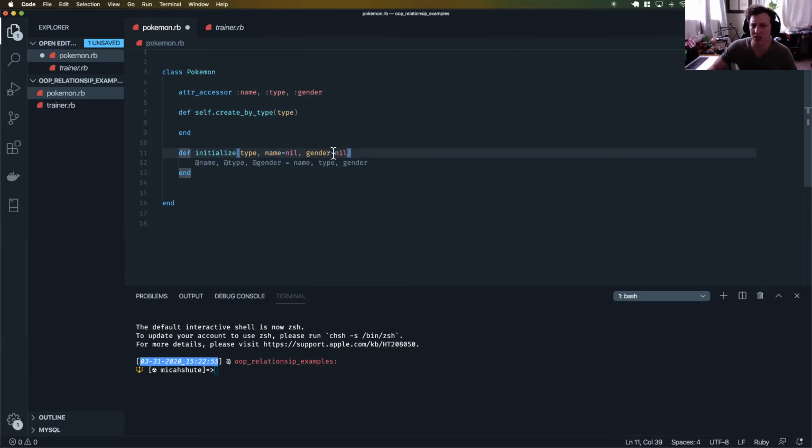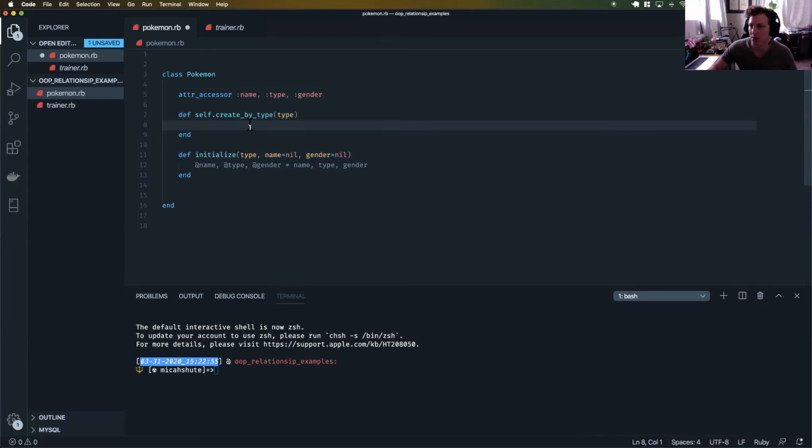Does everybody get how this works? Does anybody have a question of what's going on here on line 11? No? Okay, right. So this means that when I say Pokemon.new, I can either put in just a type, I can put in a type and a name, or I can put in all three. Any of those combinations will work because if I do not put in these, they're just going to get the value nil. Now, what I cannot do is put in a type and a gender and not put in a name.